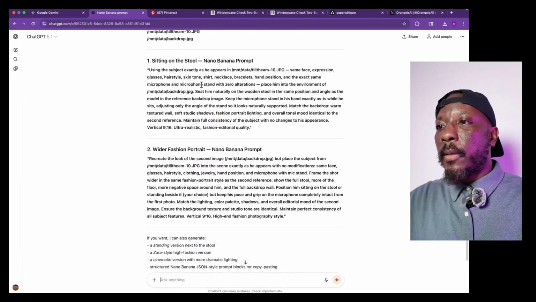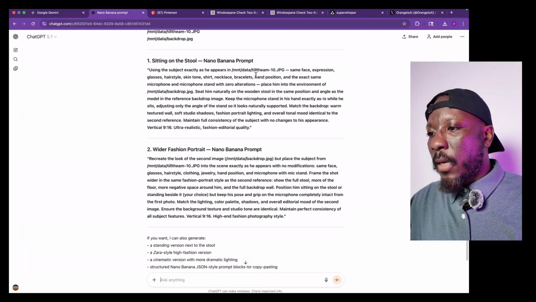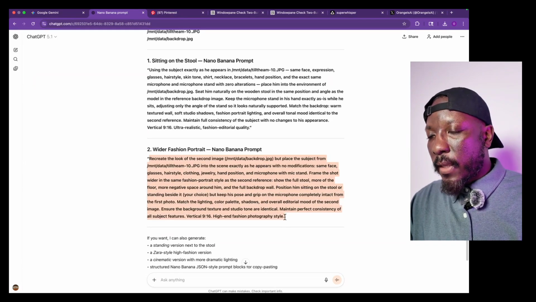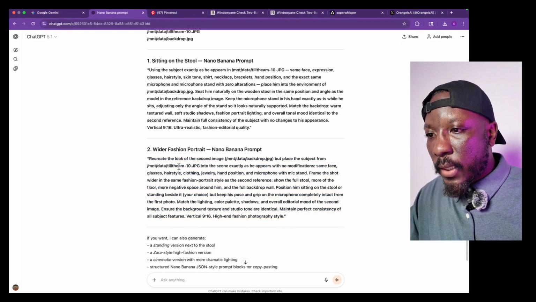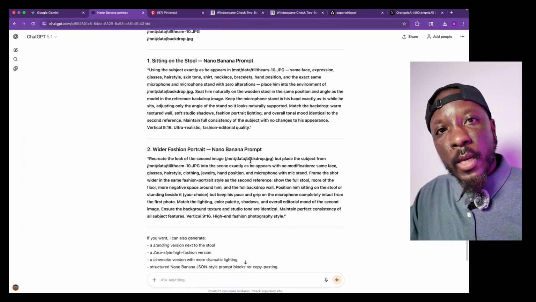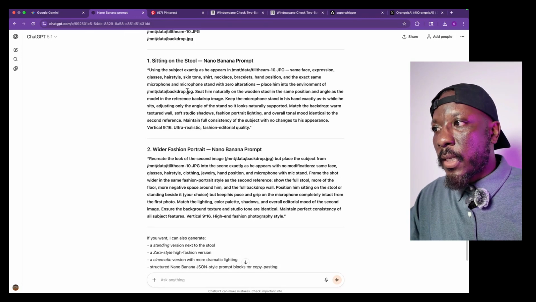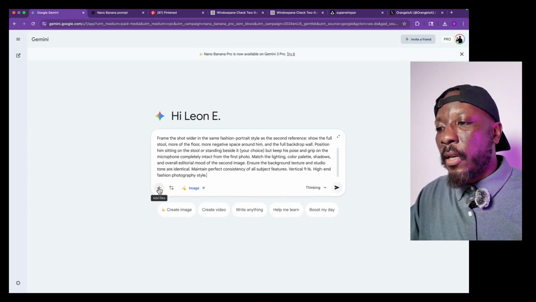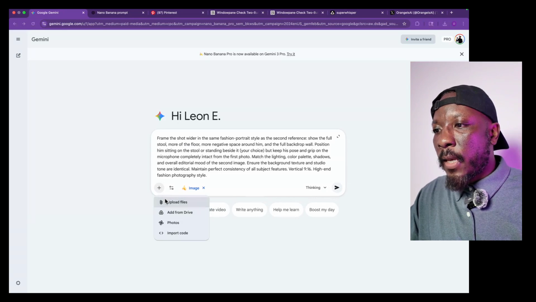Sitting on stool, use the subject exactly as he appears. Nope. I want to recreate this look of the second image. Okay. It looks like it has the actual image tags as well. So I think that's going to be very specific. So the image tags is the JPEG to the AM backdrop.jpg. What that's going to do is it's going to more specifically specify which image we're talking about.